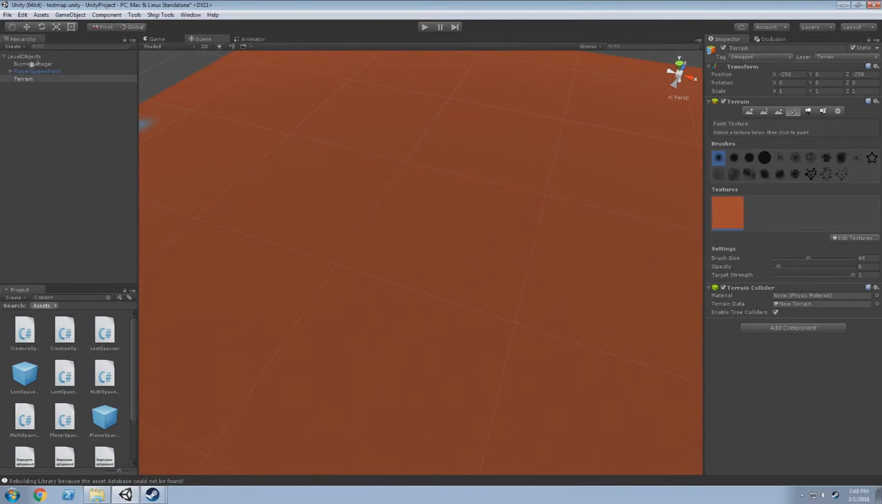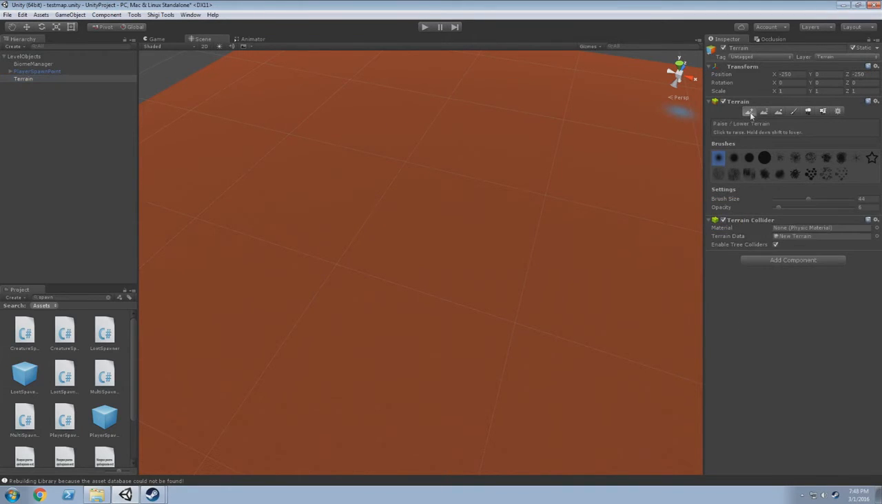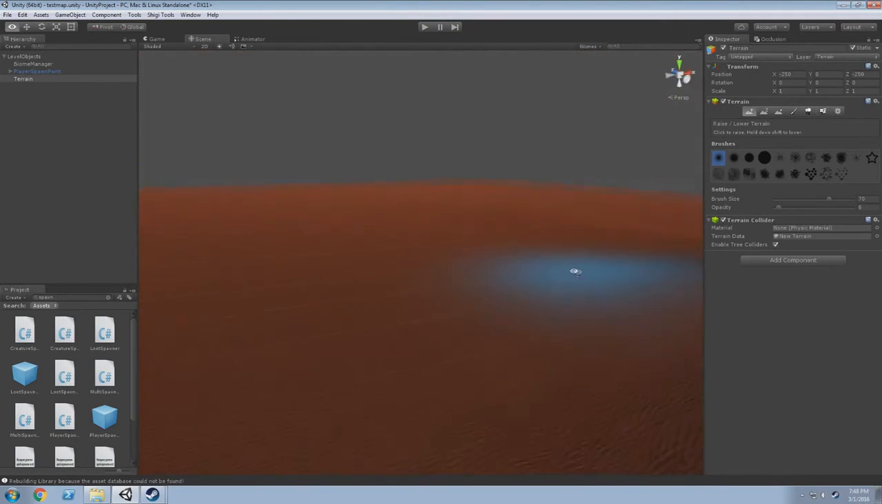Okay, so we've got our spawn point, we've got some terrain to run around on. Let's just give it a bit of height. So if we go to the raise lower terrain tab in the terrain settings, increase our brush size a bit and just paint around, make some hills. Beautiful. All these tools are built into Unity, so if you want to learn how to use them, there's plenty of tutorials that are Unity specific.